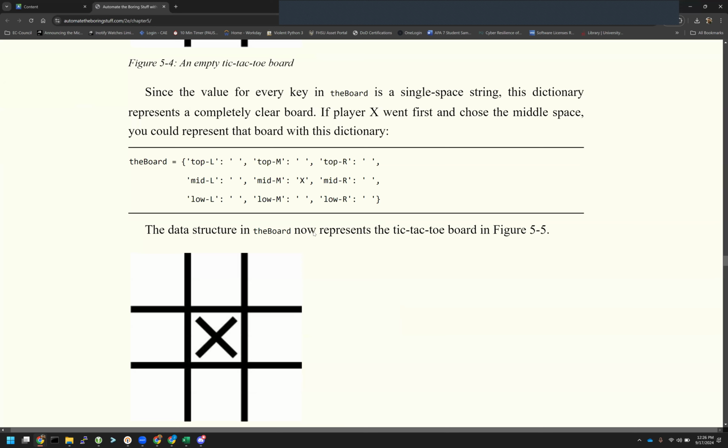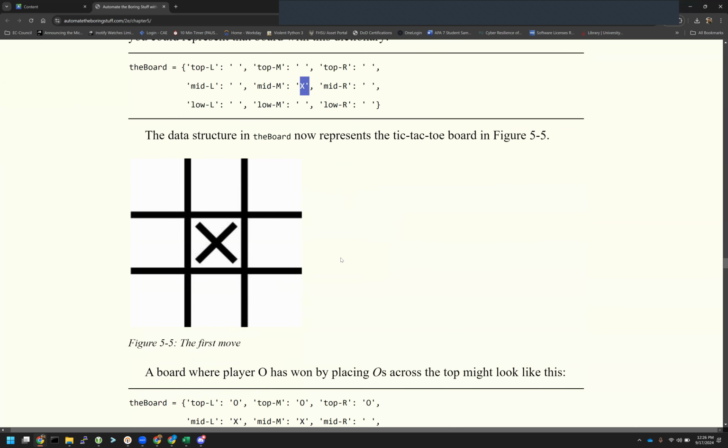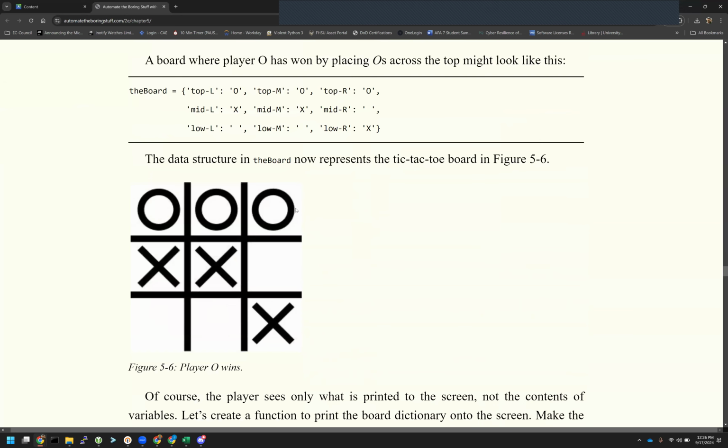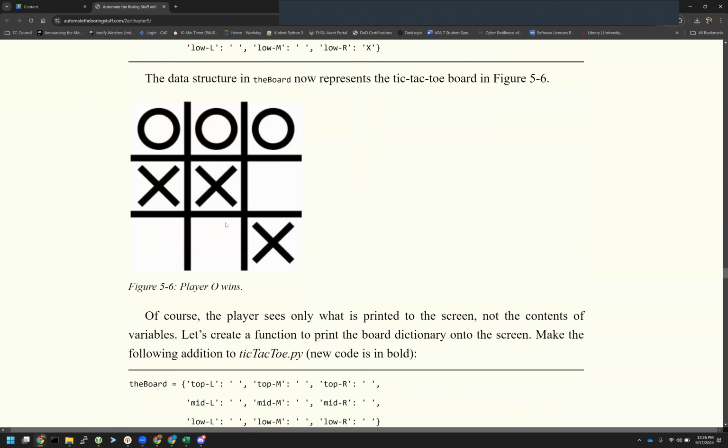When somebody picks first, X's, right? They decide to go in the middle. Therefore, we would change mid M to X. That way, when we printed out the board, we would see the board that looks like this. And if we actually played a representative game, it would look like this one.